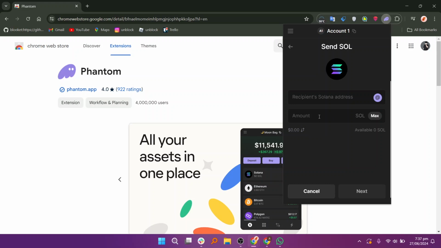Next, enter the amount of Solana you wish to transfer. Ensure that the amount is correct and that you have enough balance in your Phantom Wallet to cover both the transfer amount and any associated transaction fees. Finally, review all the details you have entered. If everything looks correct, confirm the transaction. The Solana will then be transferred from your Phantom Wallet to your Bybit account.